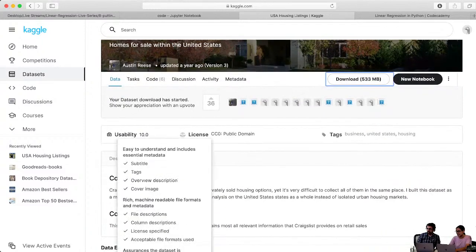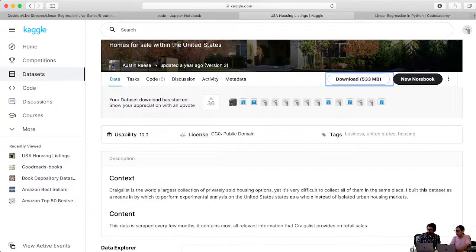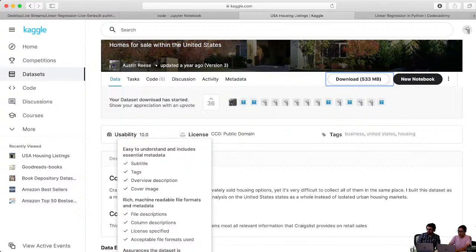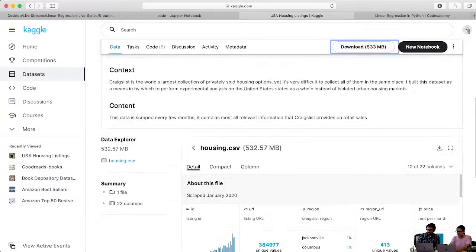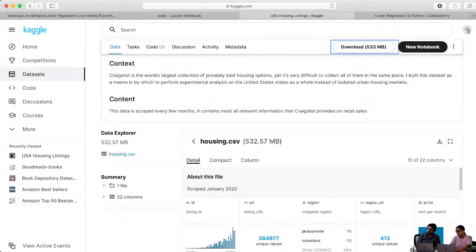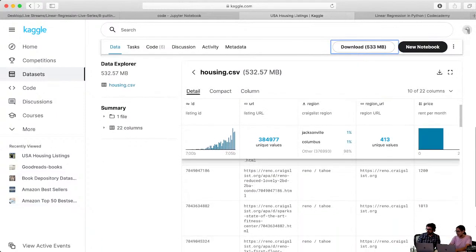I like to use data sets that have a high usability rating. 10.0 is the highest you can get, I think. If you're just starting out, it just means it's really easy to download this data and get started with it. It's not super messy, although this is a pretty big data set and has some columns that you might not care about, but it's super easy to use. It's got descriptions of everything, an overview, and easy download, all of that. So we can take a brief look at it even on Kaggle.